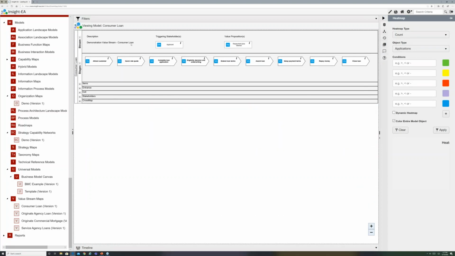So what does it do? It's a demonstration value stream for consumer loan. Who's the triggering stakeholder? It's the loan applicant. And what's the value proposition? It's that the loan is repaid plus interest.